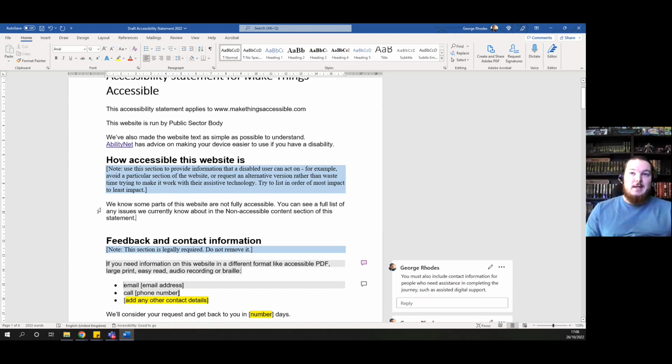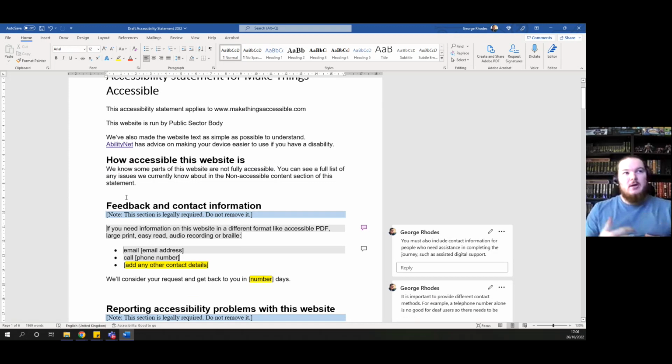So what I prefer to do is leave this with just a bit of text to say we know that some parts of the website are not fully accessible in the event that you do have some issues. You can see a full list of any issues we currently know about in the non-accessible content section of this statement, so that's further down. What I would also add in here, which you can do, is if you've got something going on, like you're building a new website, a new version of the current website, or anything else that shows what's happening in terms of accessibility of the website at the moment, you can add it in here, give people some additional updates or instructions if required to give a bit more of a summary.